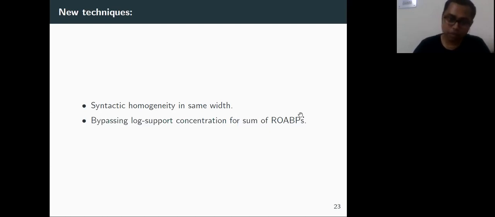And for theorem 1, for sum of ROAPs, GKST used log support concentration. They gave a weight assignment such that if you shift the variables with that weight assignment, you get log support concentration. Most people may not be familiar with this term. We will not go into detail, but it just means that if you shift the polynomial computed by a sum of ROAPs, then if the input polynomial was non-zero, there will be one monomial with non-zero coefficient which is of support log s only, and then you can do brute force and give an s to the power log s time algorithm.